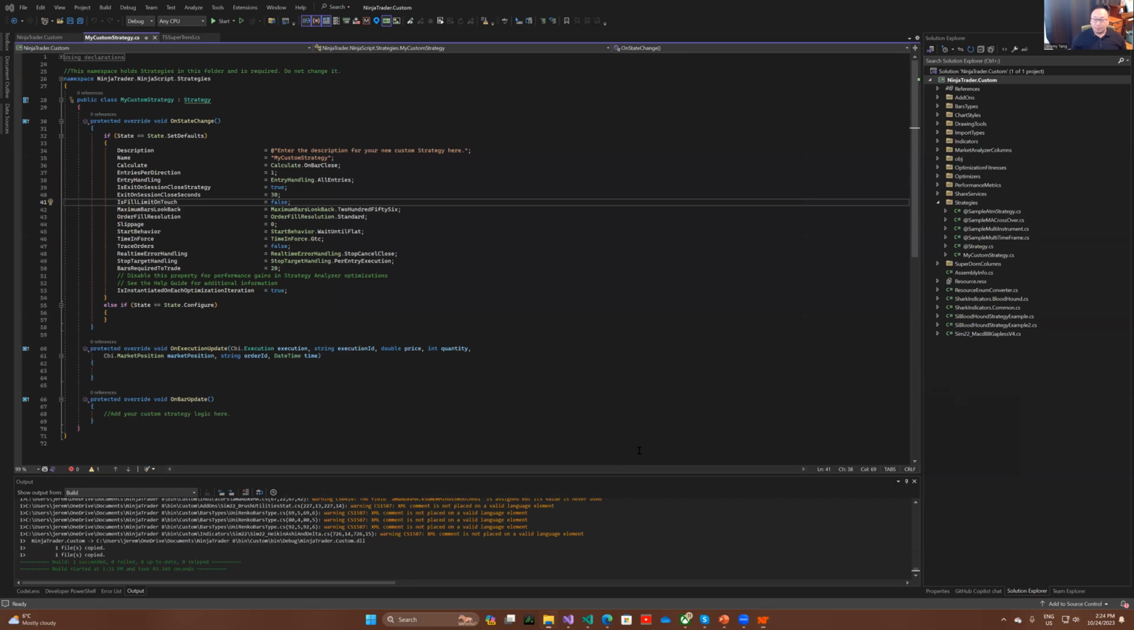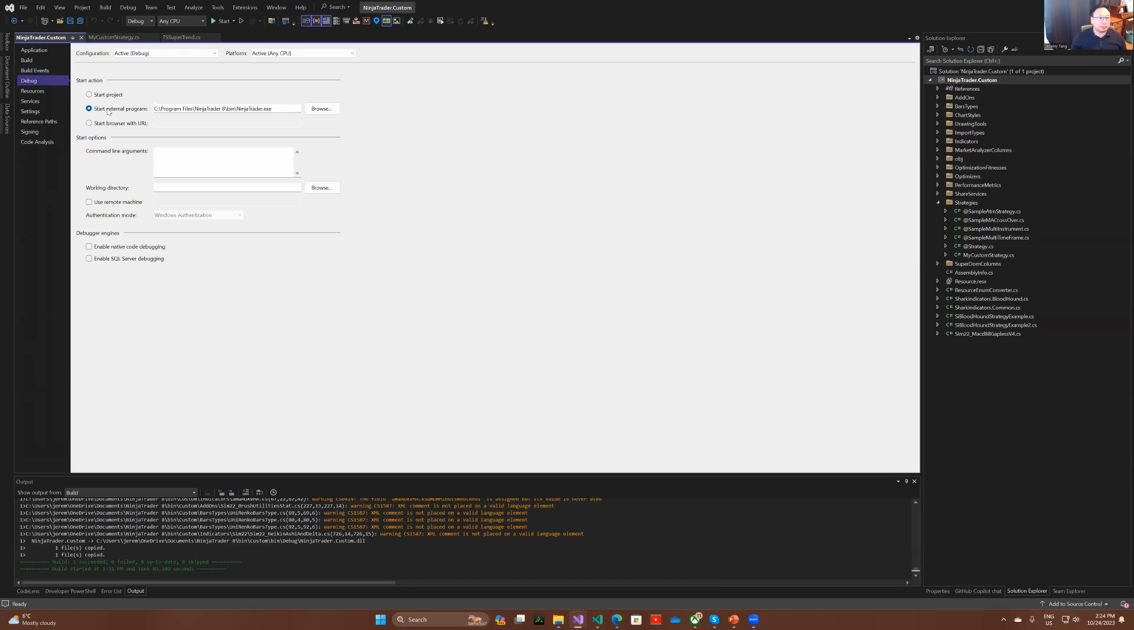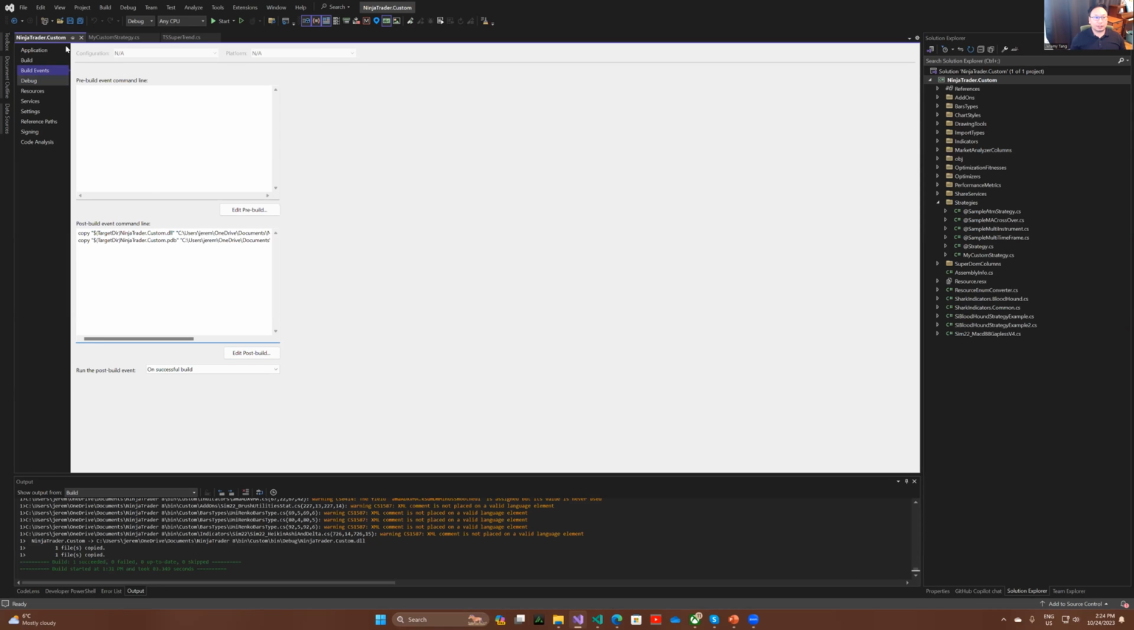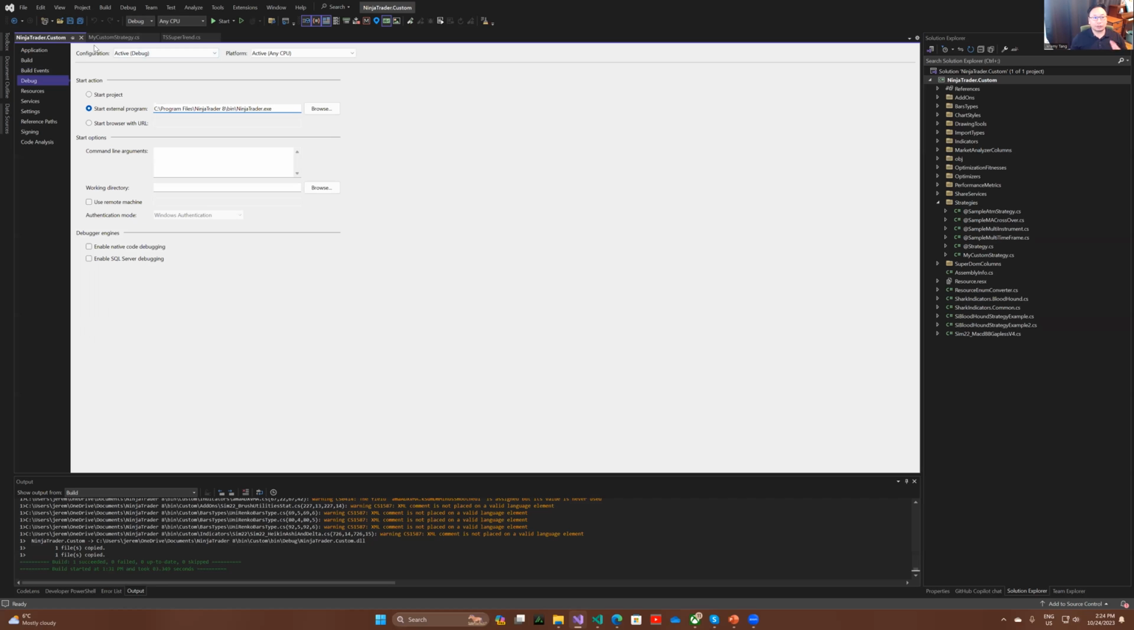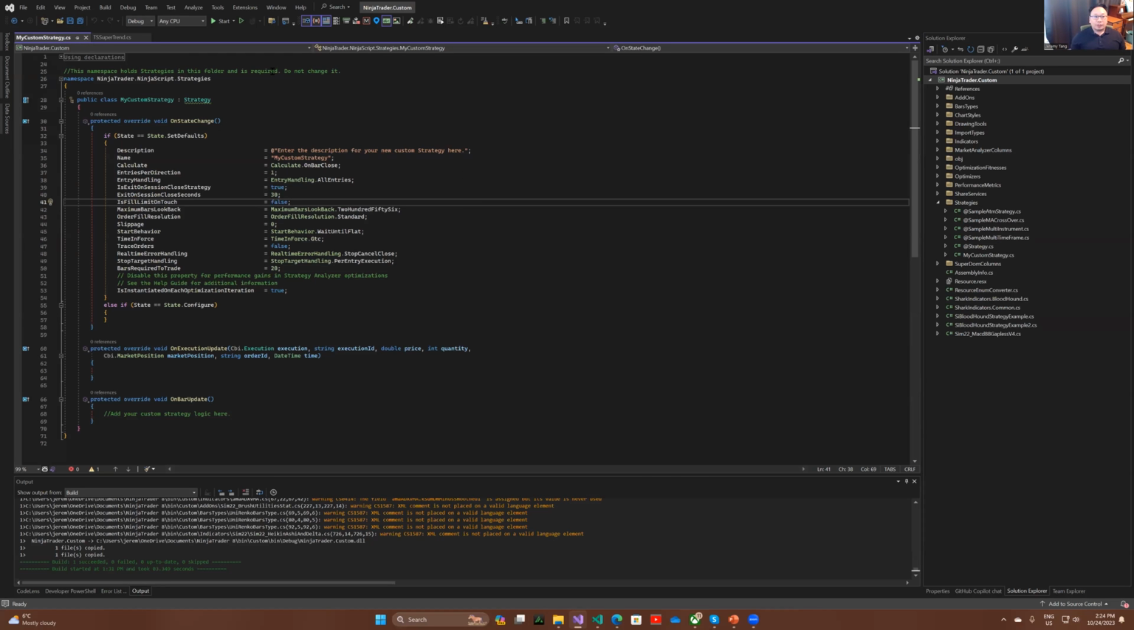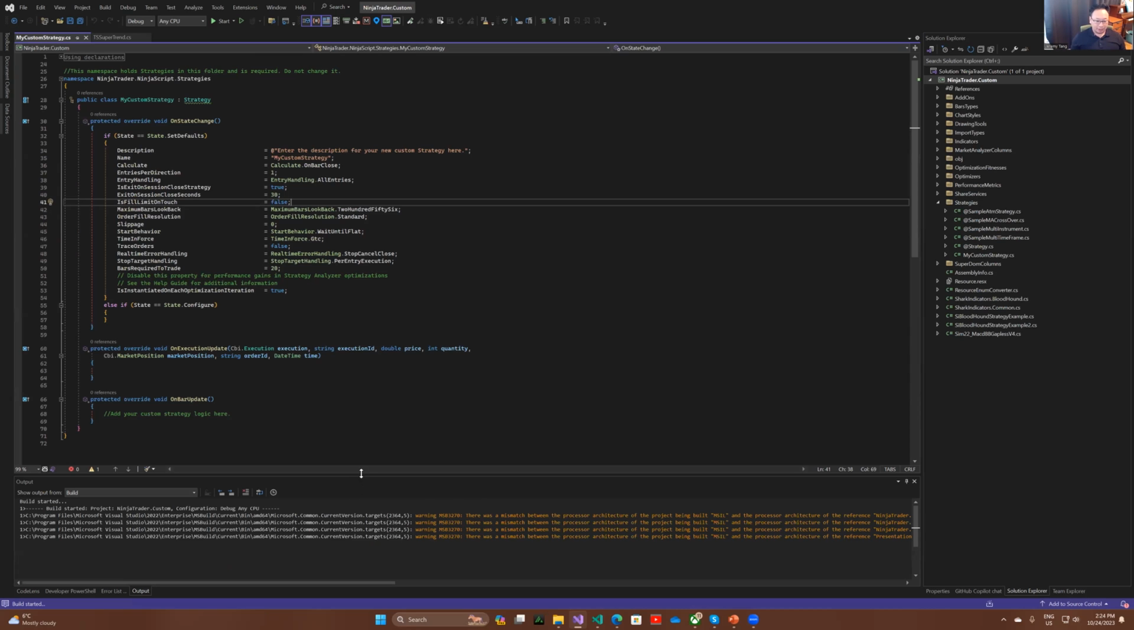Okay, another shortcut. I go back to properties, you go to debug, and under here you have start action, and you just click start external program, and make sure you point it to your NinjaTrader.exe. So this is my program files, my NinjaTrader exe. Once you've done that, save your project by hitting save. Okay, so now you've got the build event, the copy over here, and the debug over here. Those are the two critical things you've got to do. Once you do that, I build it, and hopefully there's no errors.